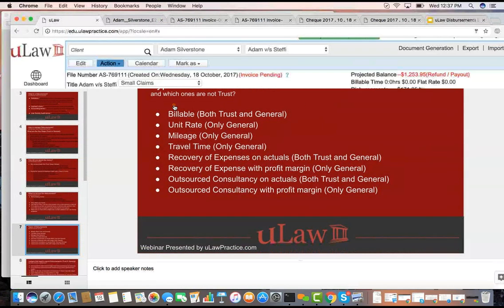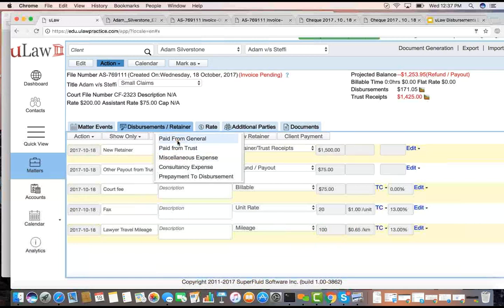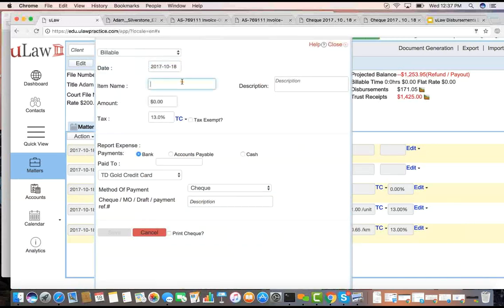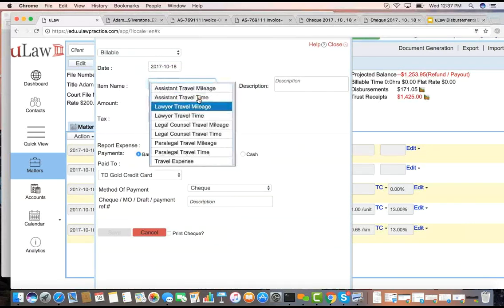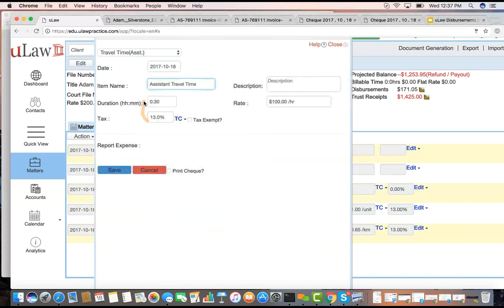So let's look at travel time. Same concept, right from general, and you can say travel time. Assistant travel time. Now you don't report it in units, but you report it in time. You can say, hey, you know what? This was a 36 minute travel, right? You can just do that. And it's a 0.6, and you can say, hey, it was at $100 per hour travel kind of stuff, and you can again put the save button.